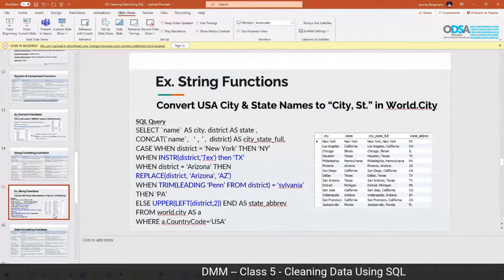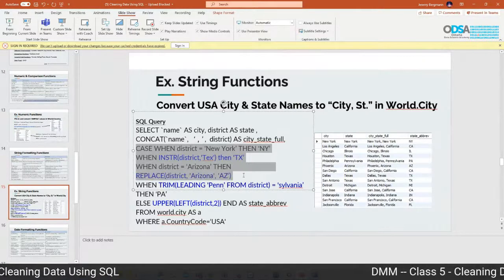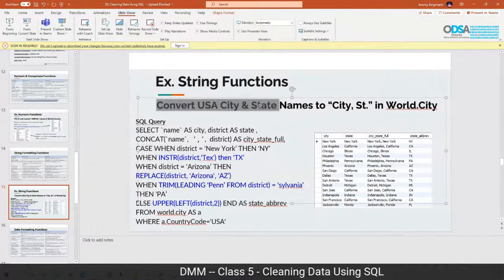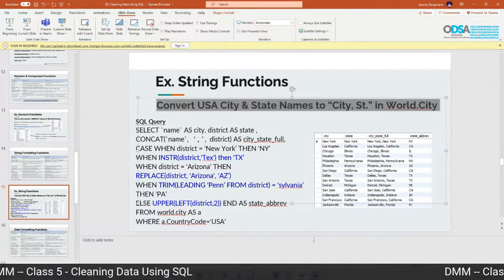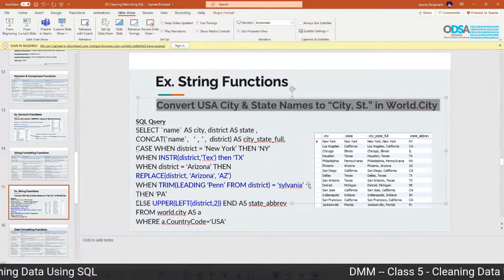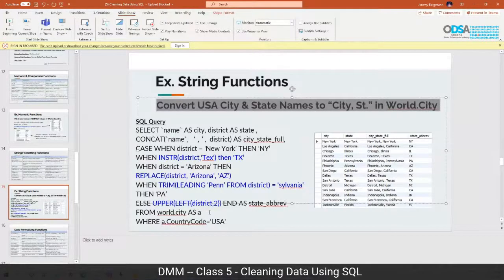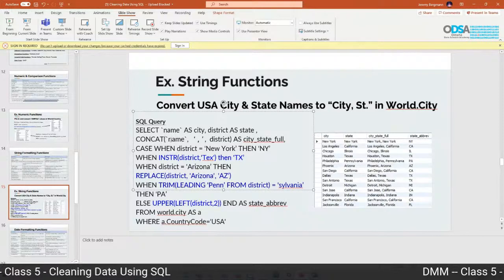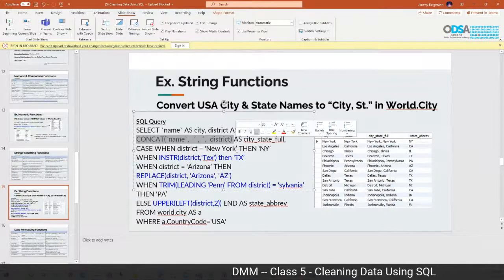So let's apply these string functions. I do a number of them. I put a lot in this case statement just to show different examples of what you can do. And then what this is doing is convert USA city and state names to city, comma, zip in world, or city, comma, state in the world.city table. So that is what you'll have, the state abbreviation, and then you'll use the concatenate function to do the city, state.